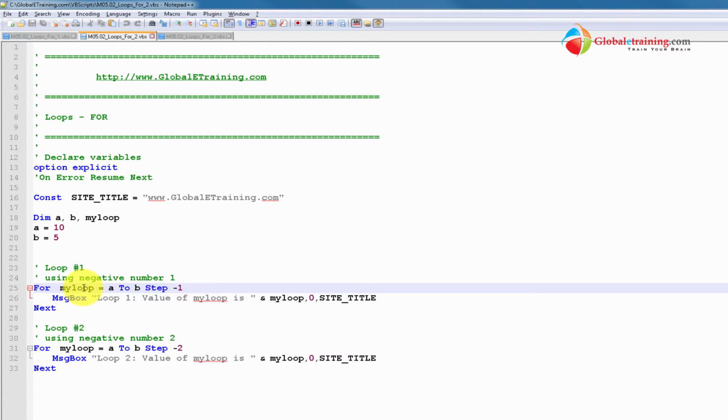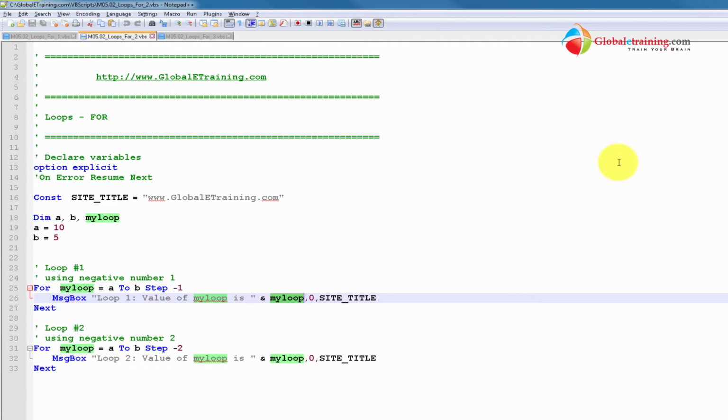So you will see the value going down here, saying loop 1, value of my loop is... it will start with 10, it will go down by 1. So let me run the script. So loop 1, the value of my loop is 10. So it went down by 1 because the step is a negative number, minus 1.